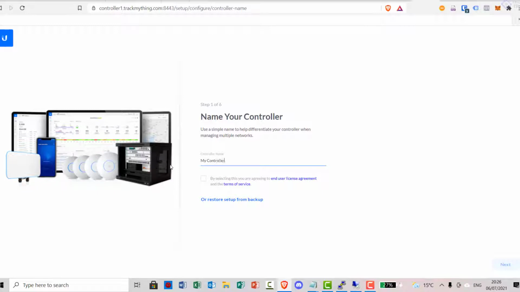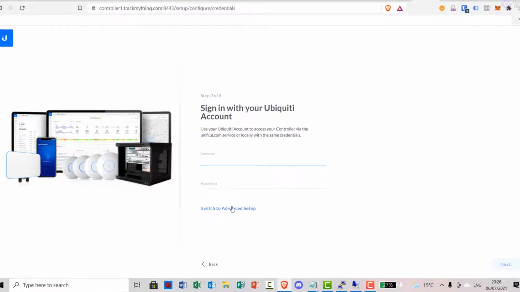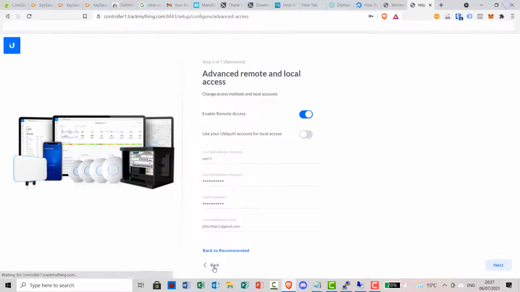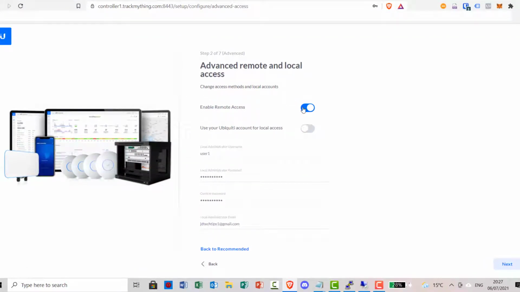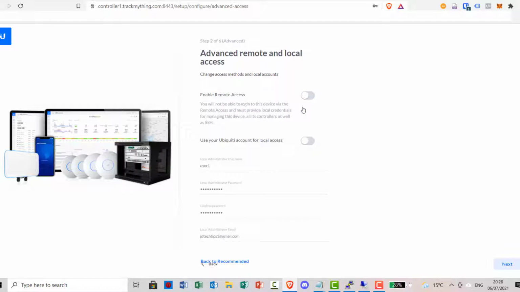Click on next. Now we're going to switch to advanced setup here. We don't want to sign in with our UniFi account because we're going to be actually using our local account. So we can also untick remote access because it's the local box itself we're logging into. So we're just going to create a user, and this will be the admin user that's used to access the console. So I've created a user here called user1 with a password and my email address, and we're just going to flick through the rest of the steps then.